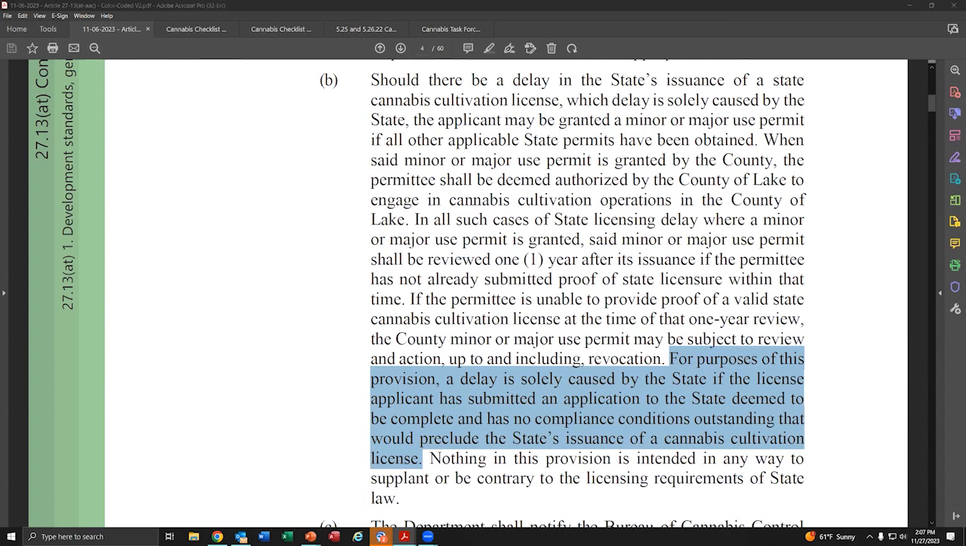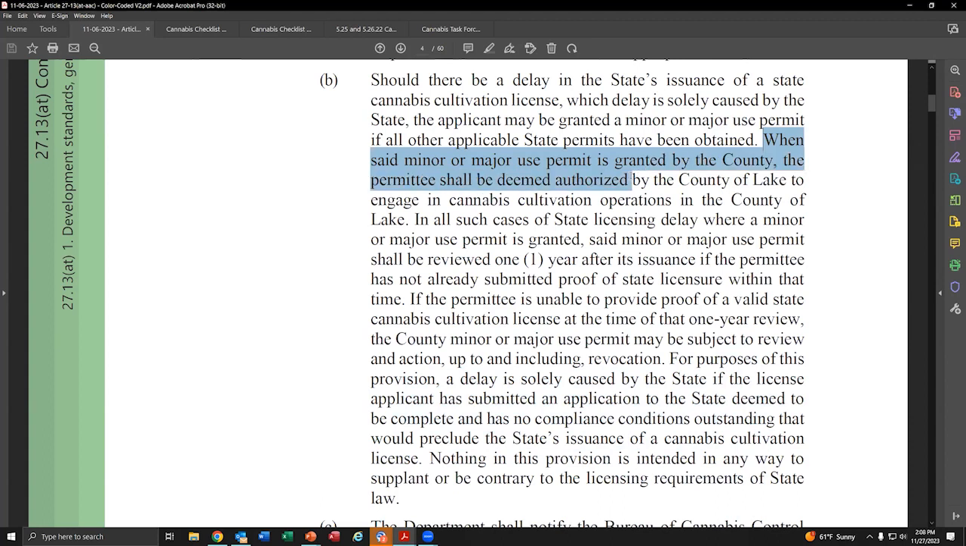Okay, so how about take a look at it from a different angle though? If you've got an approved use permit, you can start doing construction because you have an approved use permit. You may not be able to produce anything, but you could be building your processing facility. You could be doing all those things, which would be fine by the county because you have that approved use permit, but not have your state license. So it's kind of a leap of faith on that permittee's part that they're gonna get that state license. And in which case would this then apply? This does specifically say they shall be deemed authorized by the County of Lake to engage in cannabis cultivation operations. That's where I was reading that kind of threw me off a little bit.